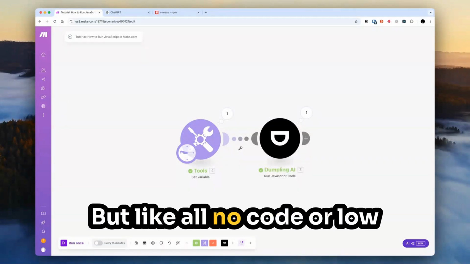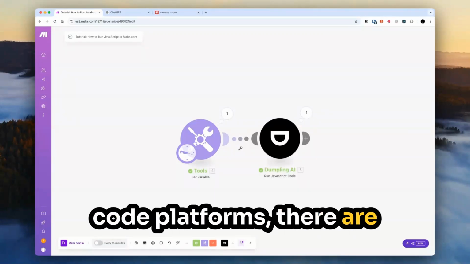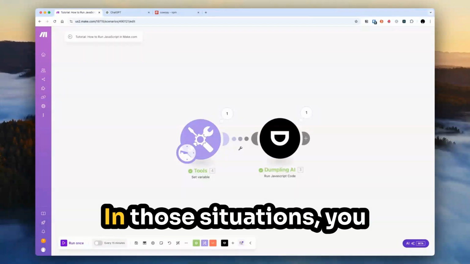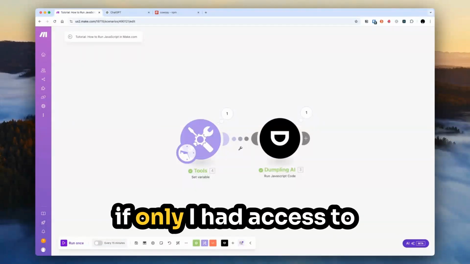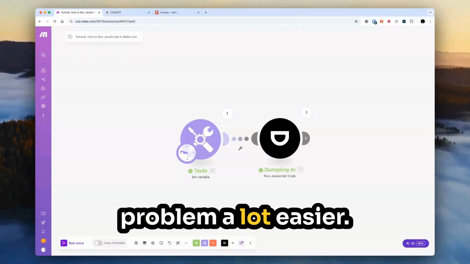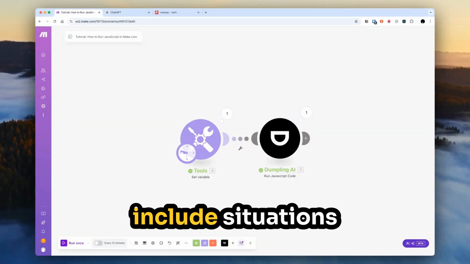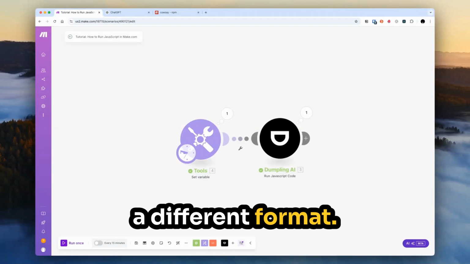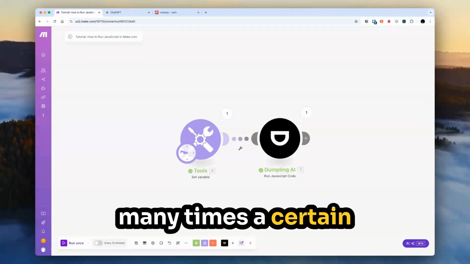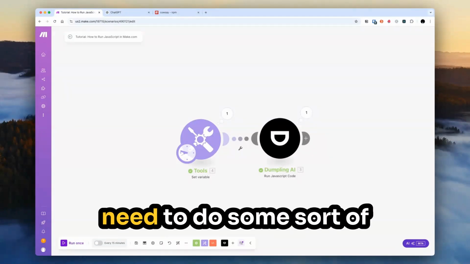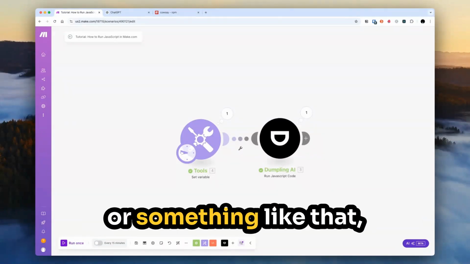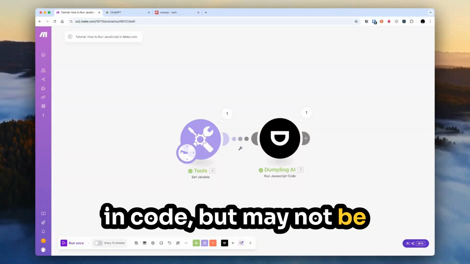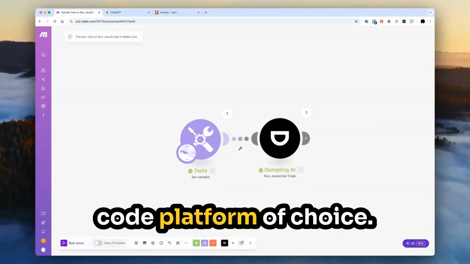But like all no-code or low-code platforms, there are edge cases or situations that are hard to handle in these no-code platforms. In those situations, you might think to yourself, if only I had access to code, I could solve this problem a lot easier. So examples of those include situations where you might have a block of text that you need to parse into a different format, or you're looking for how many times a certain word appears in a certain piece of text, or you need to do some sort of mathematical calculation or something like that, where those things tend to be quite easy to do in code, but may not be as easy to do in your no-code platform choice.